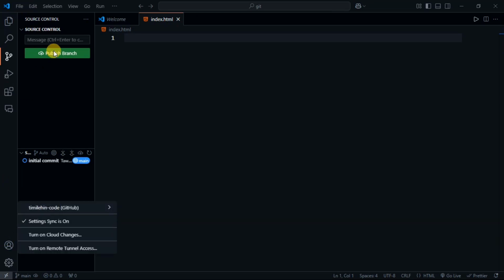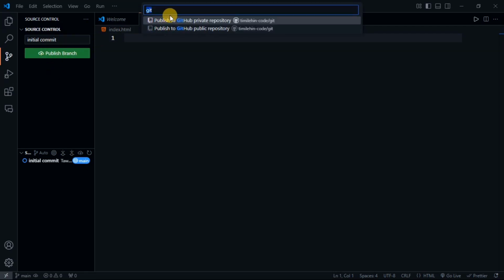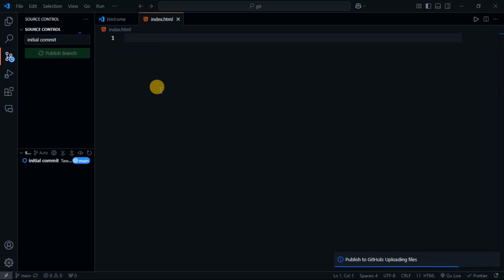So if I click publish to branch now, let me write a commit message now, initial commit. So when I say publish to branch, it will ask me whether to publish to a private repository or a public repository. I'm going to choose private repository. So when I click private repository, it's going to publish it directly. I don't need to come to GitHub to create a repository. It will automatically create it for me.